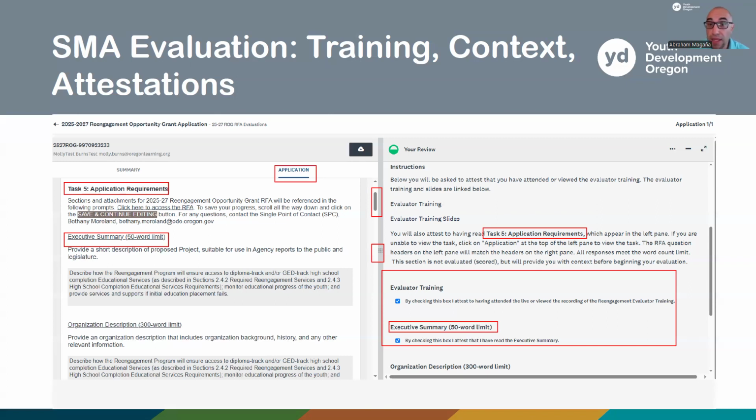On the right is you checking boxes saying that you've actually not only read the content on the left, but that you've also reviewed this training, whether you're watching it right now live or that you've seen it recorded through a link on our website. And what you're going to do is a matching thing, left to right.